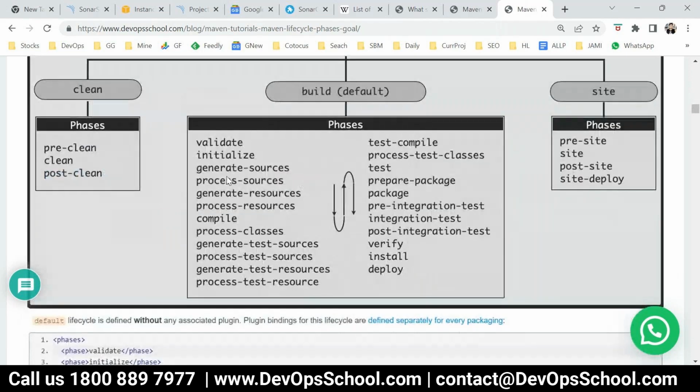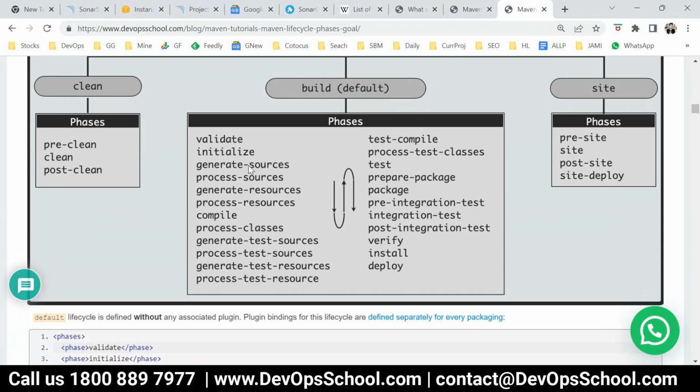So what are the phases? Some of the popular ones I want to tell you are compile, test, package. These are the phases of software build automation. Are you getting my points, all of you? Yes. Yeah, so these are the phases, and you see the list of all phases for the default.